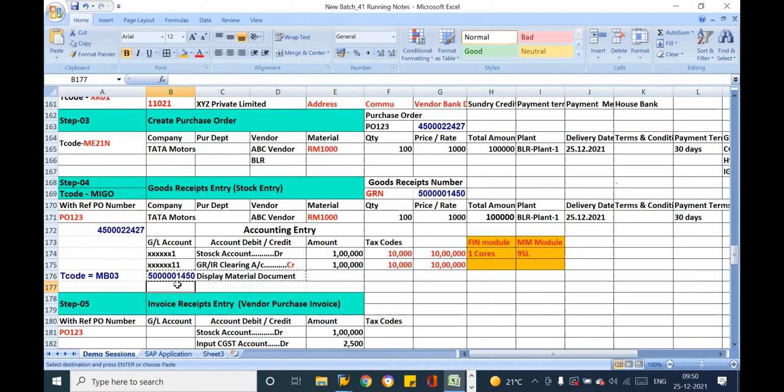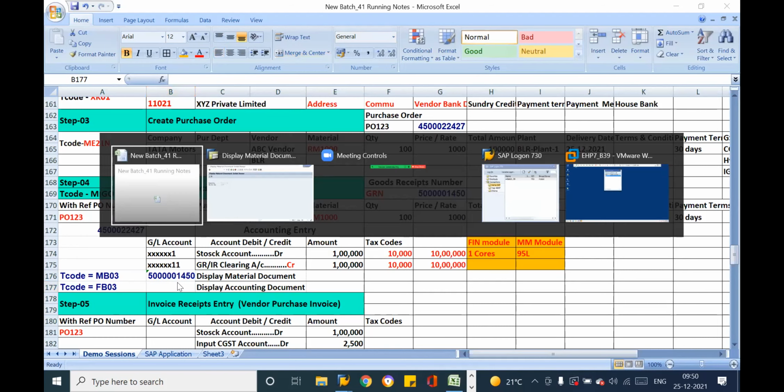Someone told FB03, right? This is our accounting document number display. So we'll see what is the accounting number. This is a different number. This is the material document number, and in the back end it will generate one more accounting document number.